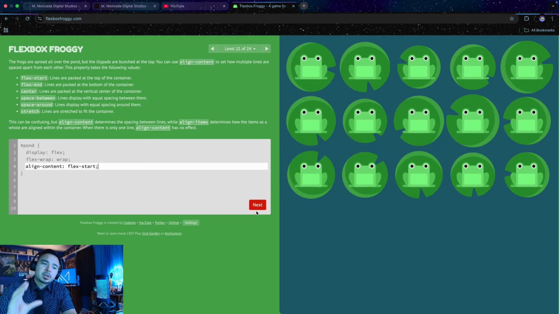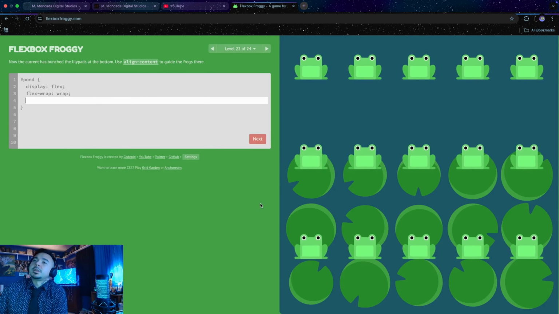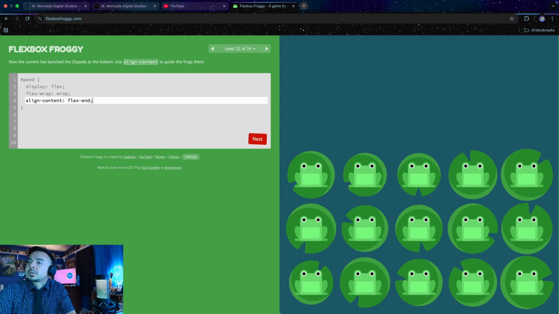Because everything with flex start is going to push it to, you know, and if it has a wrap, it's going to go all across the lines. But if it doesn't, then it stays squished into that little space, which we call your row. Now the current has bunched lily pads at the bottom. So, and this would be the flex end, of course.